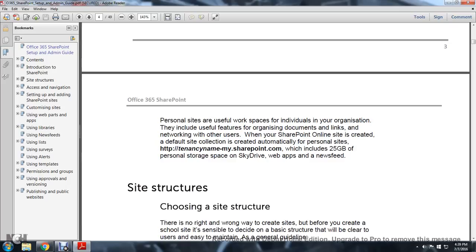Personal sites are useful workspaces for individuals in the organization. They include the usual features for organizing documents and links, and networking with others. When your SharePoint Online site is created, the default site collection is created automatically. The personal site's tenancy is my.sharepoint.com, which includes 25 gigabytes of personal storage space on SkyDrive, web apps, and news feeds.